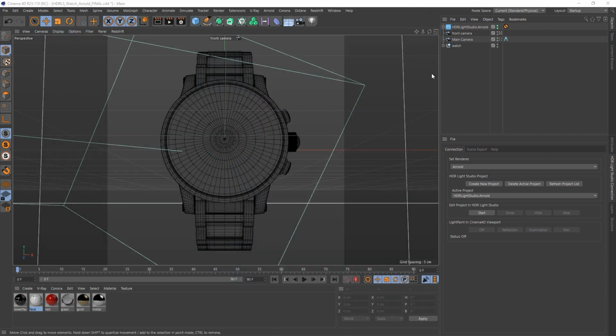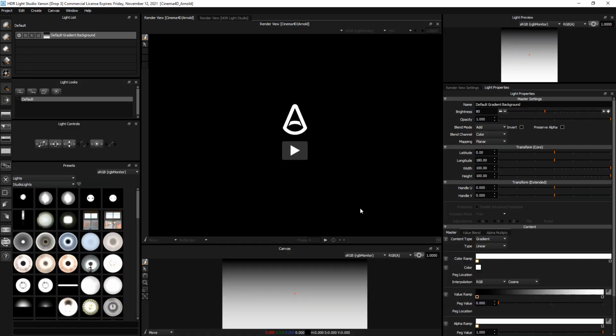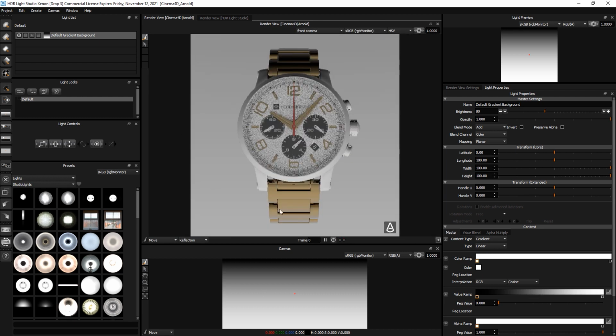So in Cinema 4D, we've made a HDR Light Studio light project, and we'll press start to open up HDR Light Studio. Okay, so we've got Light Studio open. It's basically the default layout for standalone, and then I've dragged and dropped in the render view for Cinema 4D Arnold in HDR Light Studio. So I'll press play here, and then we can see the live render is being streamed from Cinema 4D and Arnold now into the HDR Light Studio interface.